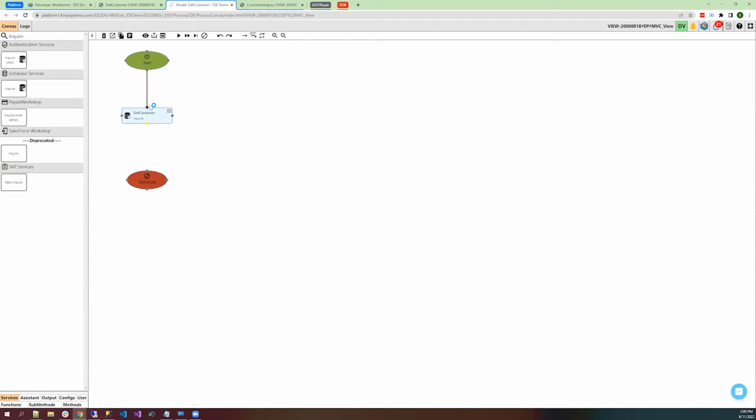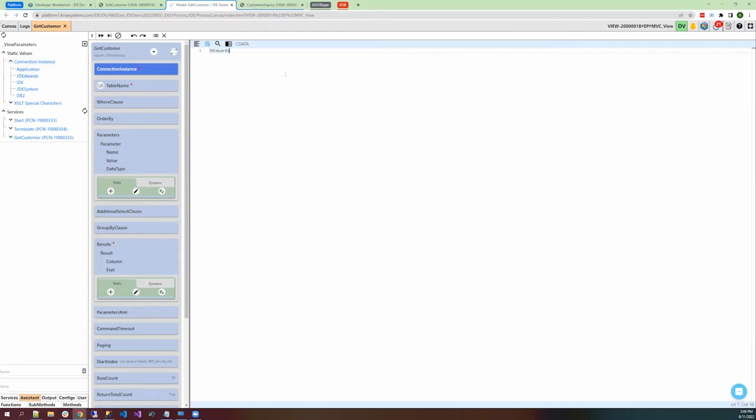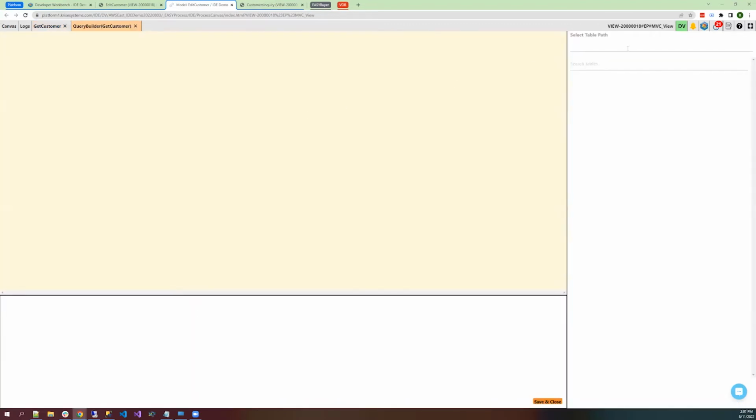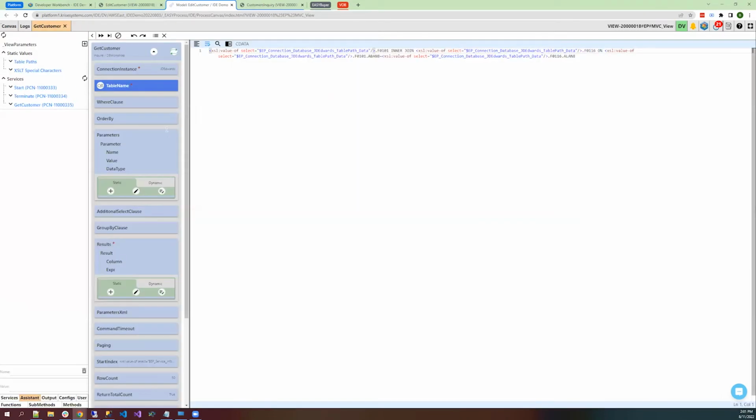And so in here, we just want to retrieve the customer from JDE again. And so this is going to be a very similar query to what we had in the customer's inquiry page. So we want to define the connection instance, which is JD Edwards. The table name, we're going to do the same join that we did before. So F0101, F0116. Join these tables together, save and close.